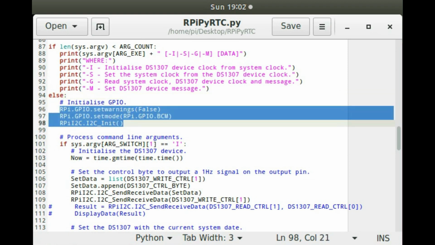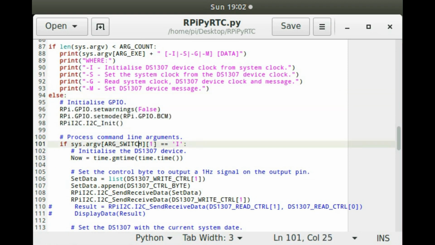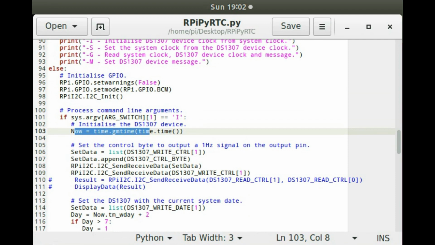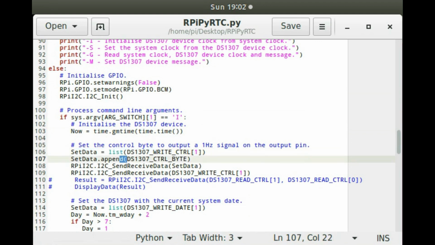It sets up the GPIO pins as required, and then it just goes through each of the different features. So this is the -I option, and it does whatever it needs to do for that. So I'm getting the current system time, and in there I set the data to be the current system time, and also set the control byte. So this one here is where I set up the 1 Hertz output signal, because I'm setting the control byte to the data I want.